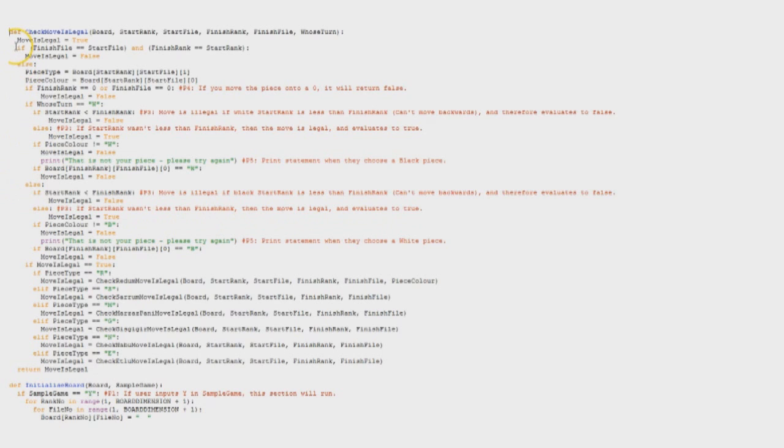There it is. It's in the check move is legal function again. So you can see there's probably going to be a lot of questions on this in the exam. So it's good to familiarise yourself with this specific function for your lower mark questions.